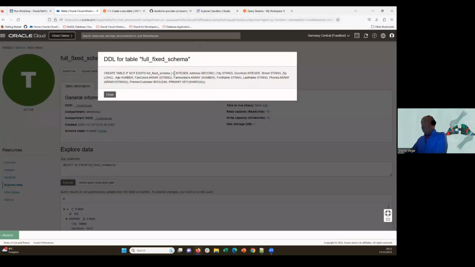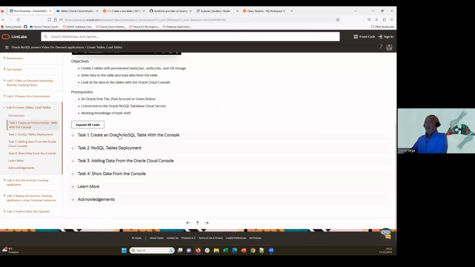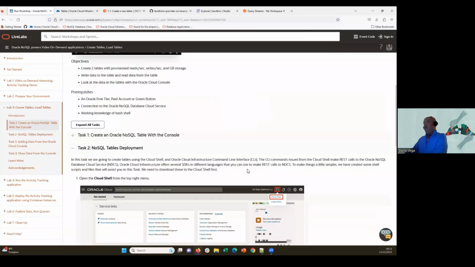As you can see here, we have an ID that's an integer, an address that is a record, and in this record I have a city, a door number, a street, a zip, etc. The second step that we will do is deploy the table for the application.